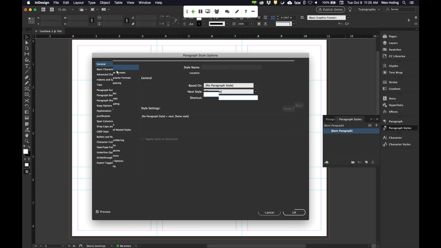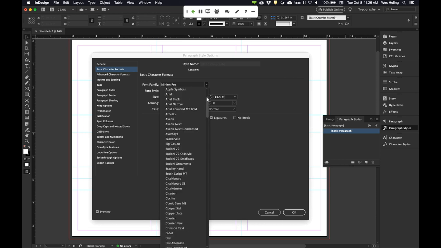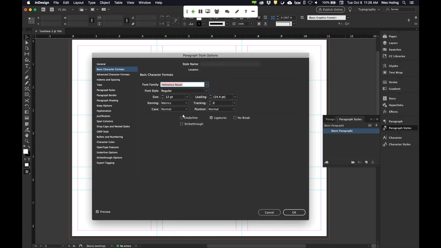We'll go ahead and head over to basic character formats, and I'll pick a different font. Minion Pro is the default, but I like something nice and familiar like Helvetica Neue. Let's go with that one. And let's say we'll keep the font size at 12, but we'll change the leading to 15.